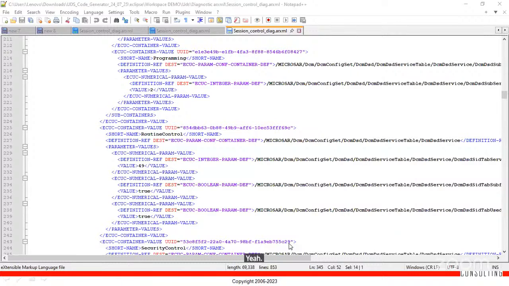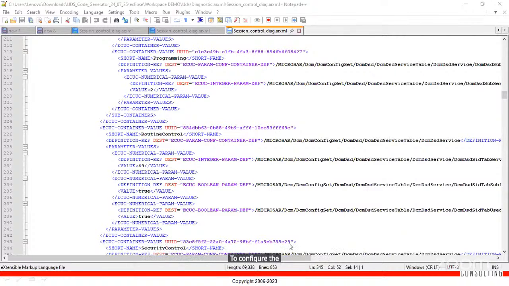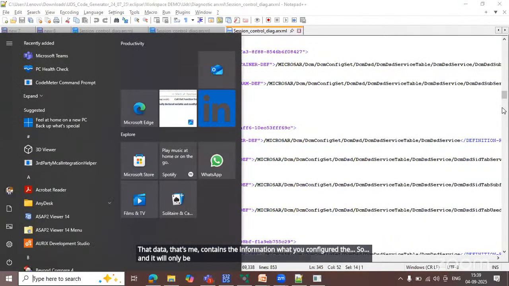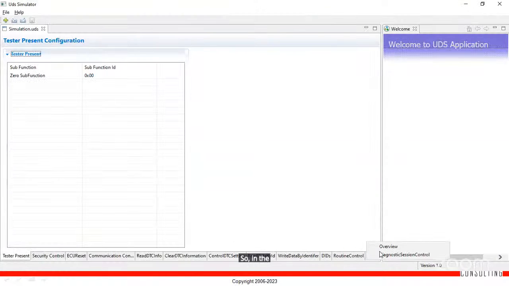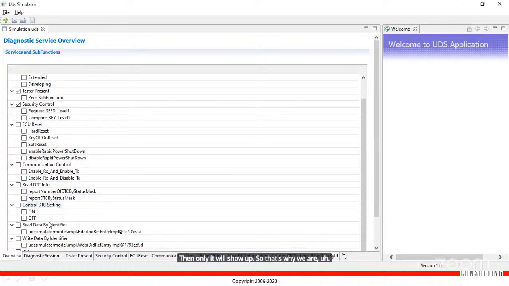Yeah, please. So this is basically the idea. This is the tool that we have, and here we have to configure the services and the subfunctions for the different services. If you export that into a folder, it will generate an ARXML. That ARXML contains the information that you configured there. It will only be visible if you select it here. That's the main part. In the first overview, if you select the services that you want, then only it will show.